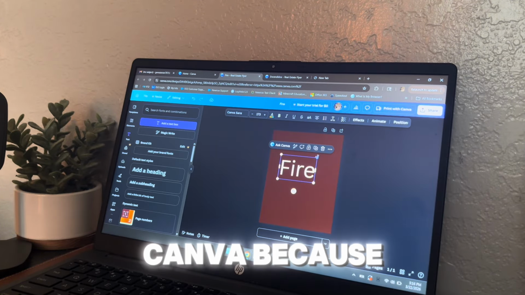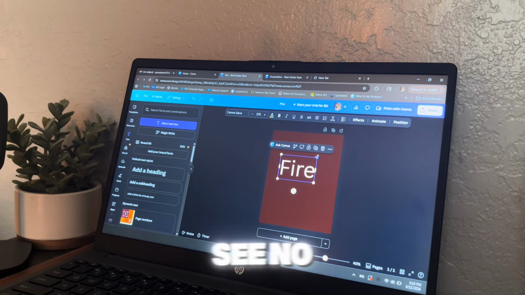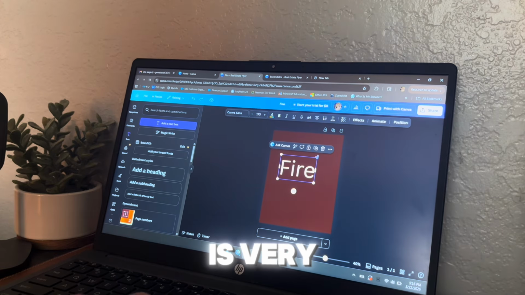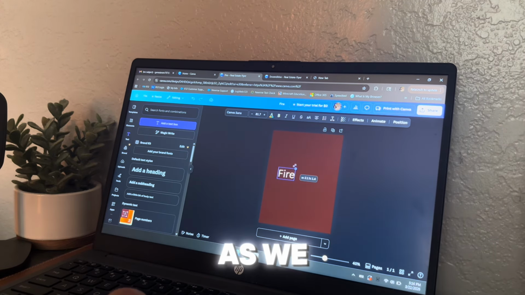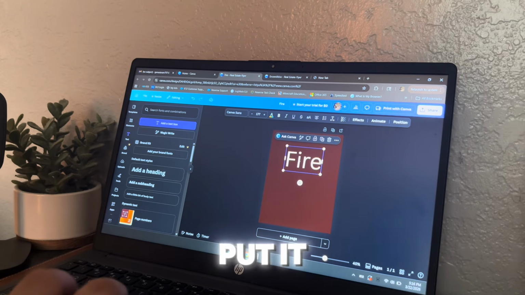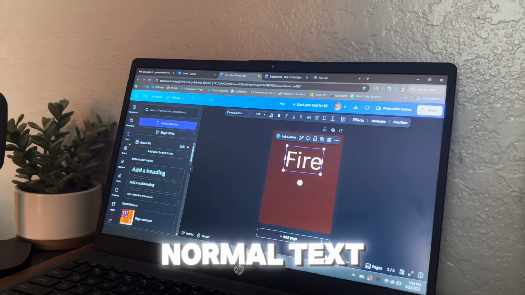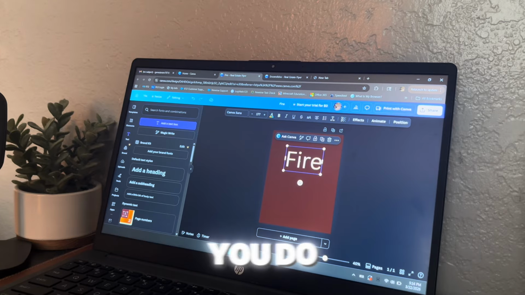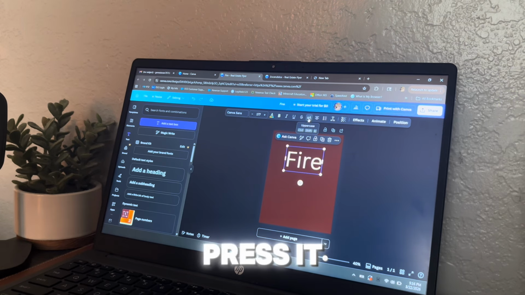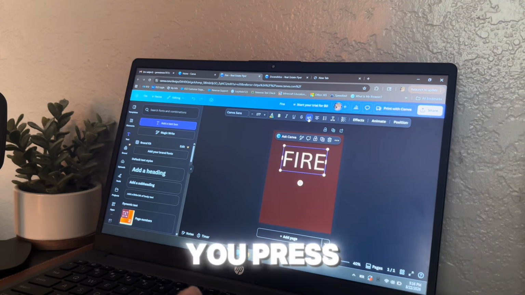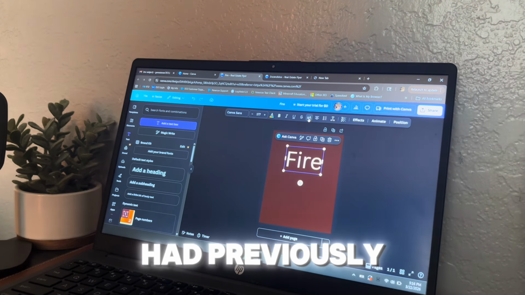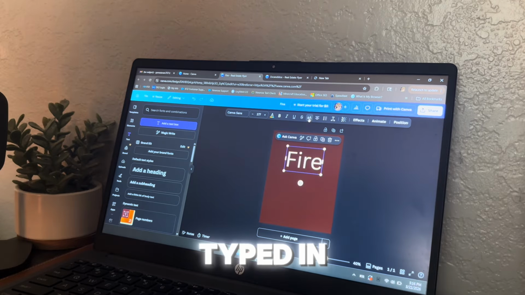So it's way easier. That's why I use Canva, because it is easier. And as you can see, no, it is not sponsored, but it is very much easier. As we have that, we're going to show you how you can put it in caps and back to your normal text. And how you do that is by going to this lowercase a and uppercase a. If you press it, boom, uppercase. If you press it again, boom, lowercase, back to what you had previously typed in.